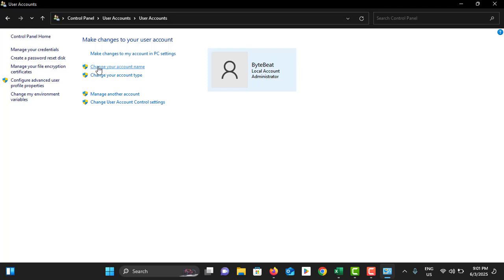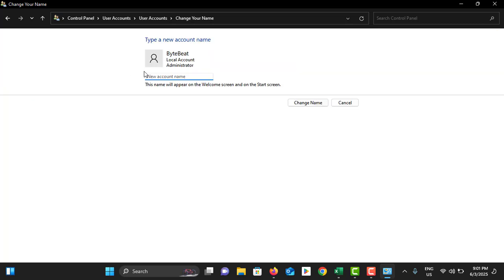You can tap on change your account name. Okay, my account name is Bytebit, so you can change into new one. As an example, test name, and tap on change name. So this will change my Bytebit account into test name. You need to sign out once. Then once you sign in, you will be able to find the new name appear as your user account.